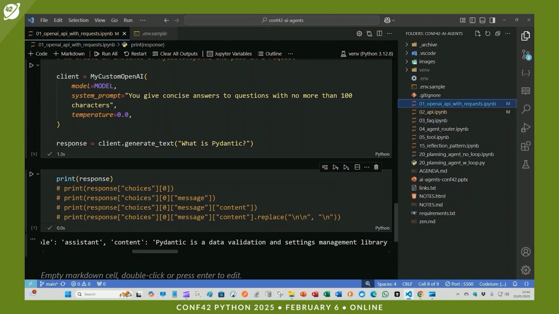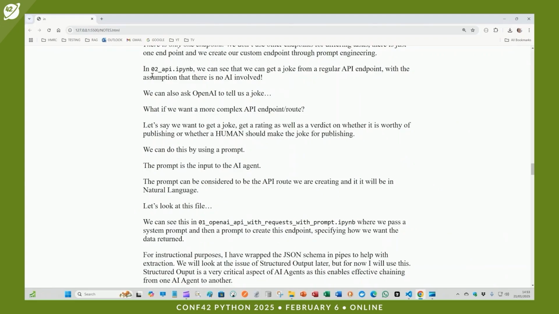We're going to replace it with the OpenAI library for our calls. Let's now move on to the second file, O2-API. What we're going to do is get a joke back, but we're also going to do a little bit of prompt engineering to get the LLM to rate the joke and give us the next step. So let's go into an example of that.